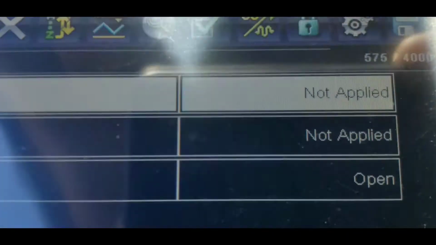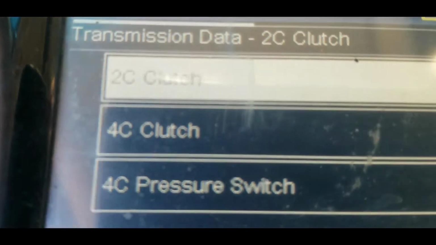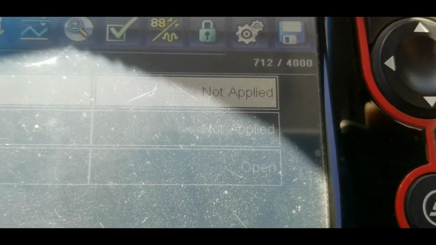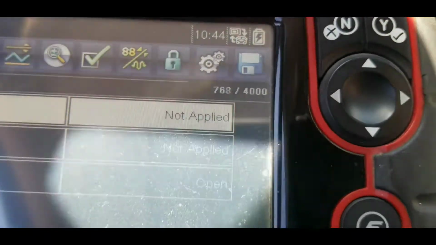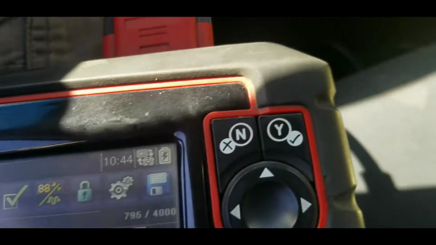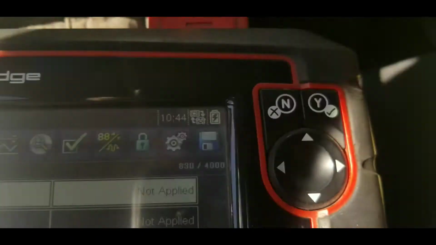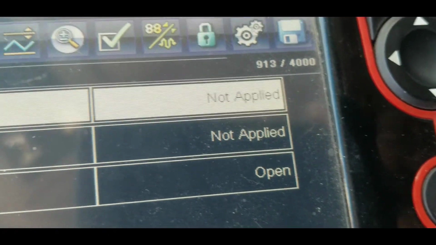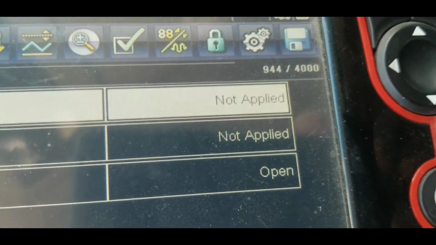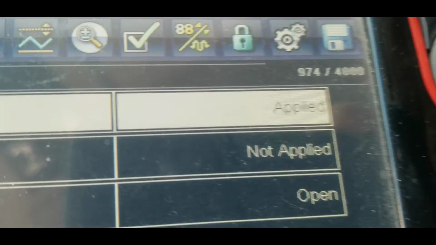Let's see if I can get where we can see this. And the only time this happens, here's what we're looking at. 2C, 4C, 4C pressure switch. Not applied because the switches are open. Getting to where the sun's going to be in our eyes here. Alright, I gotta get this. Let's see if we can catch it. I'm gonna go now. Shift.